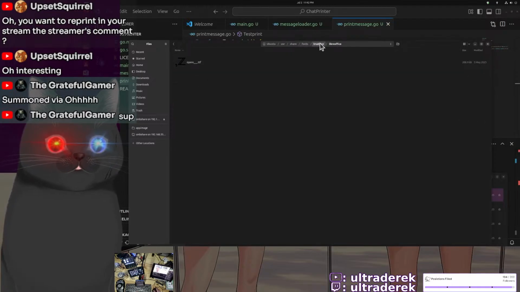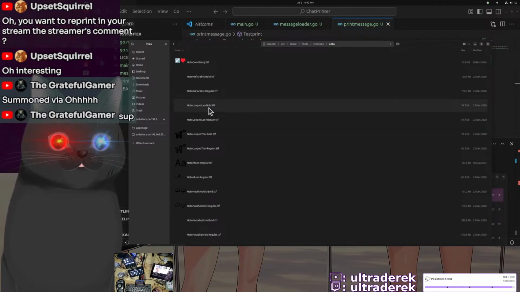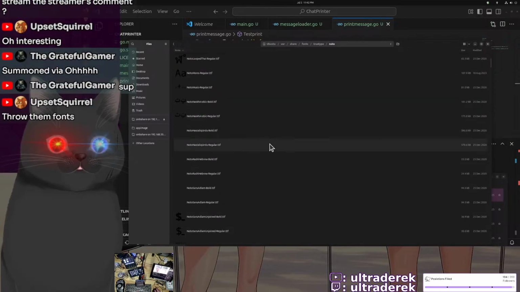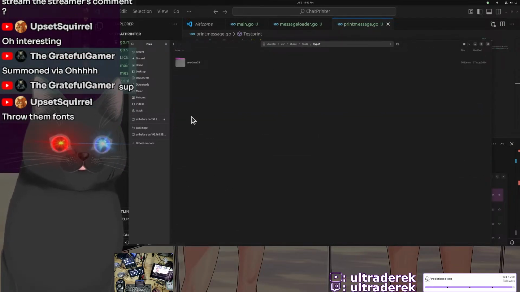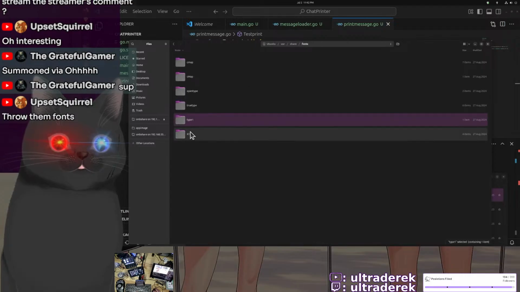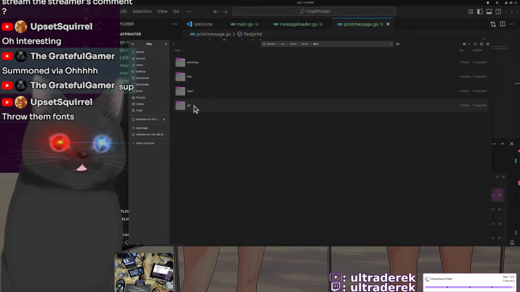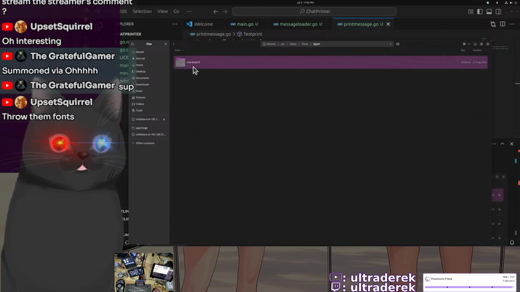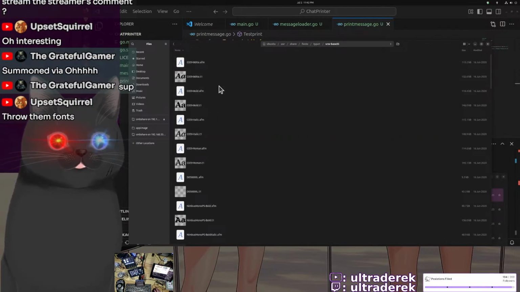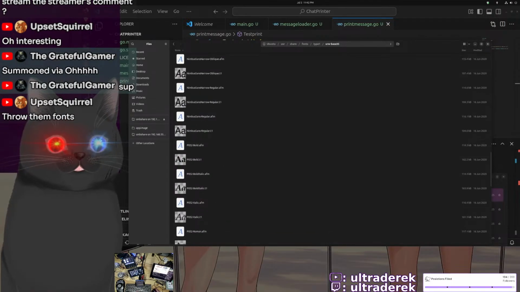LibreOffice. Ooh. Noto. What the fuck is all this shit? Let's see what the X11 fonts are. Throw them fonts. Like, what is this font?